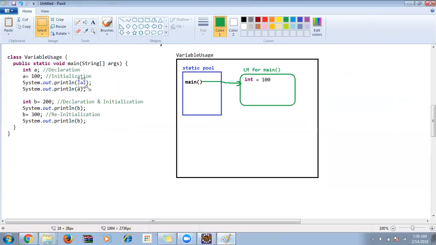Then now system.out.println a. So it is a string. So now what will happen? It prints as it is, whatever it's there under double quotes. It is a. A will be printed for me.